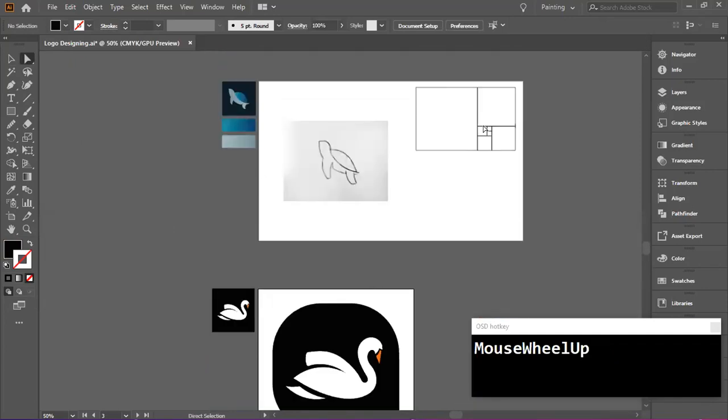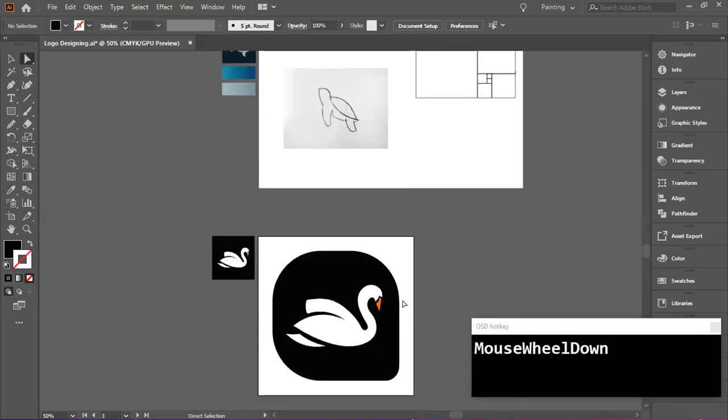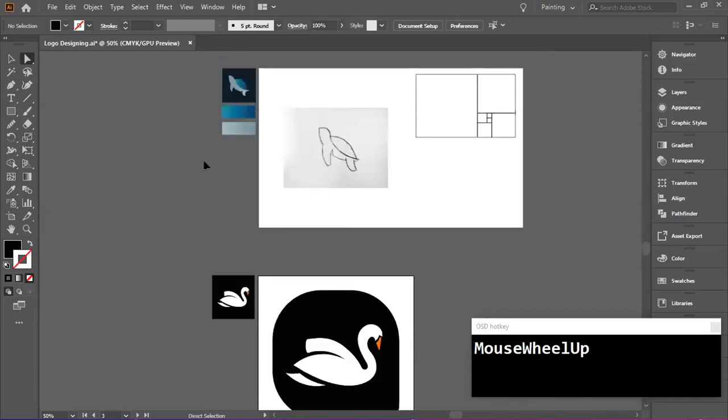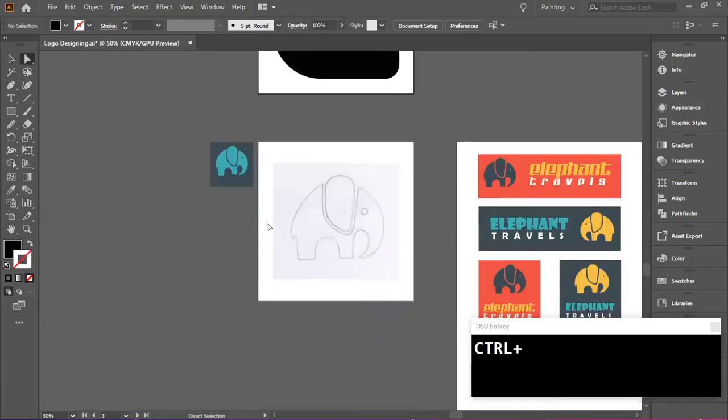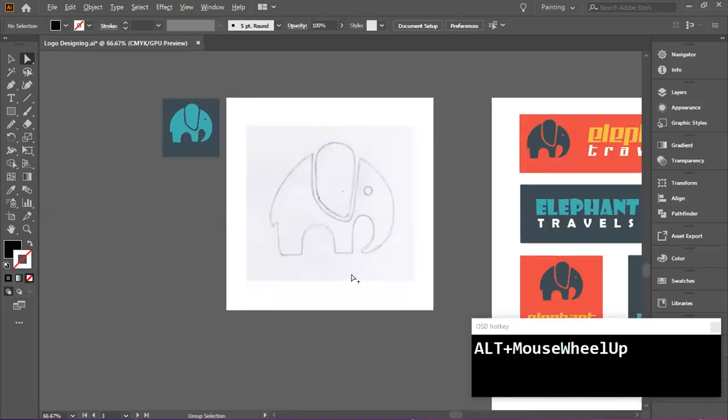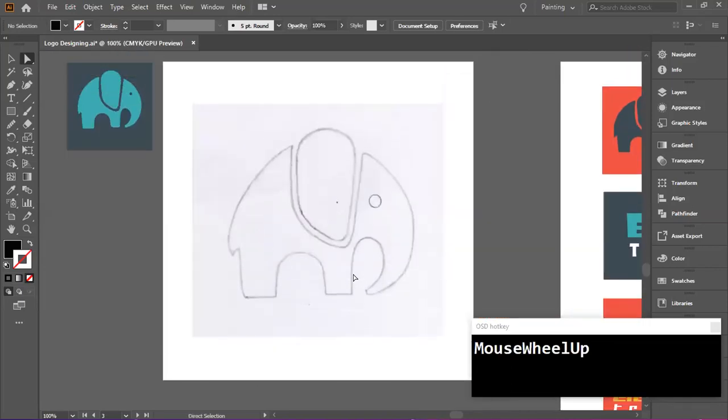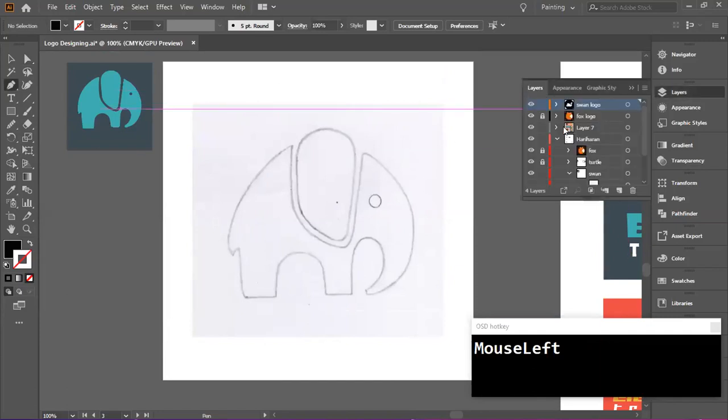The second logo is also a bit easier. If you have followed this, this was pretty easy. The second logo is also similar to this. The next thing is the elephant logo. So for the elephant logo, we'll be using again pen tool, but now we'll be using a different technique used in pen tool. So before that, let me go to layers and lock this layer and lock this swan logo and create a new layer.